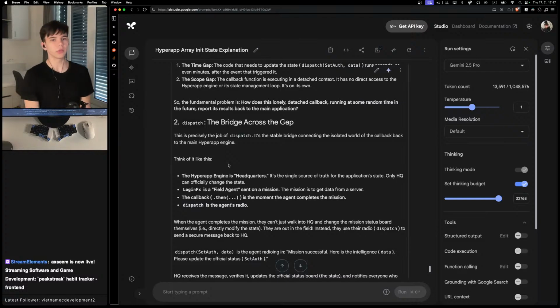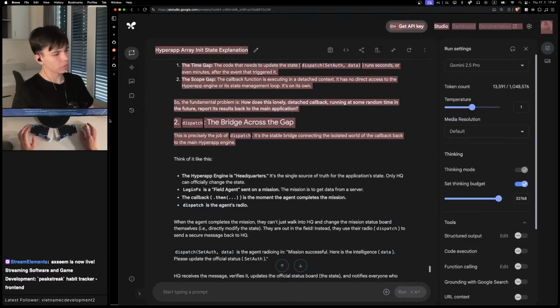So basically, dispatch, like, there are external things that change the state of the app, right? And dispatch is just a message that the state of the app has changed. You have to render it.